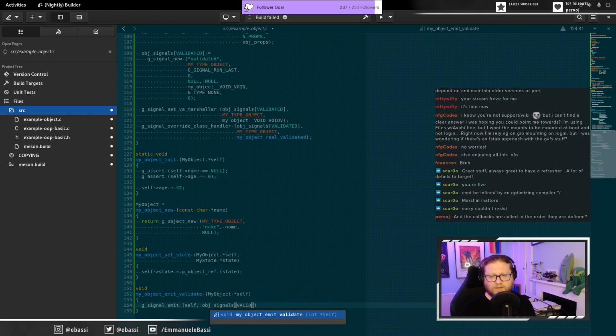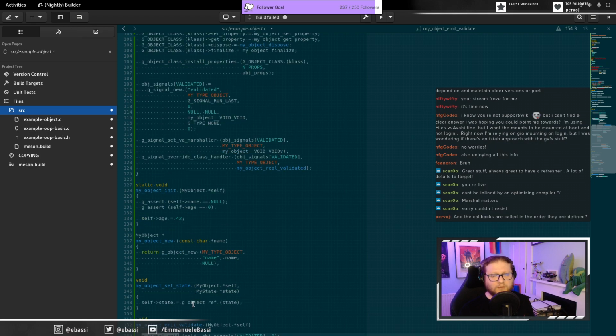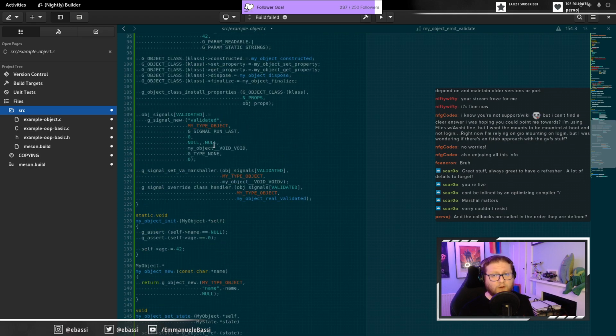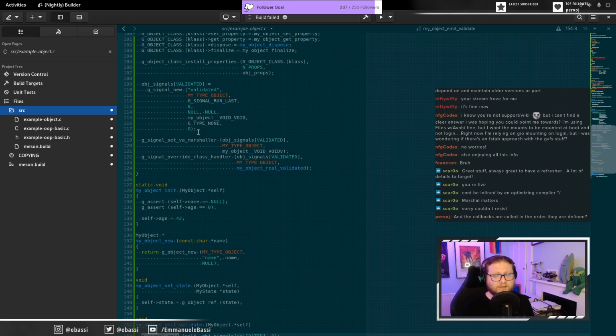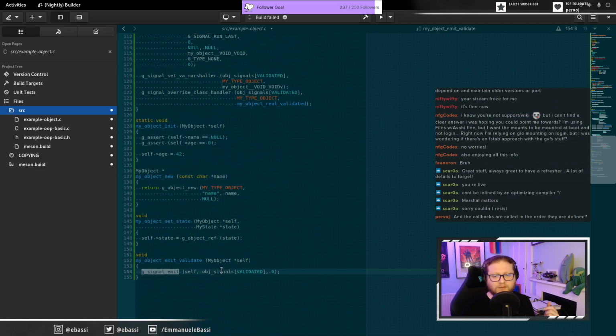Sorry, validate to 0. And that's it. This function will emit the signal, which means it will call all the callbacks that have been attached to the signal, and then will call the class handler for the signal.